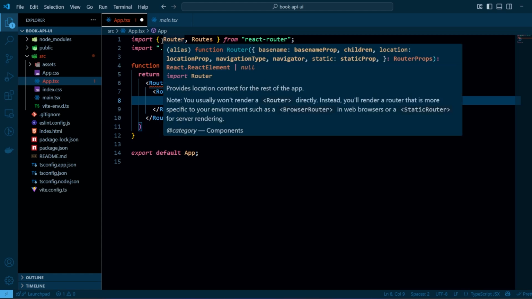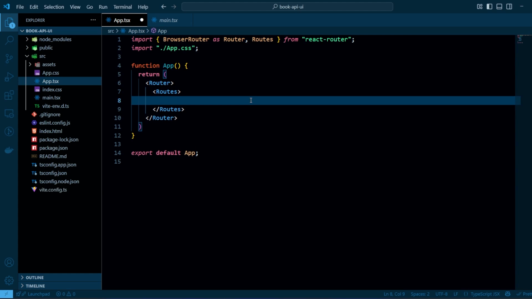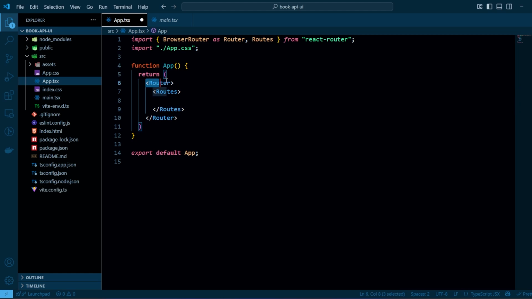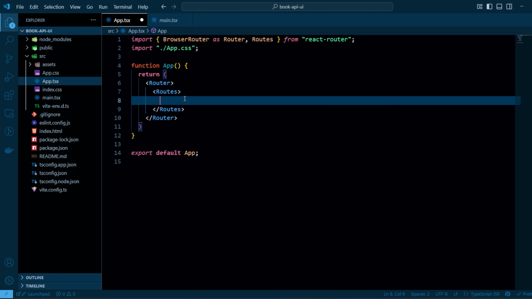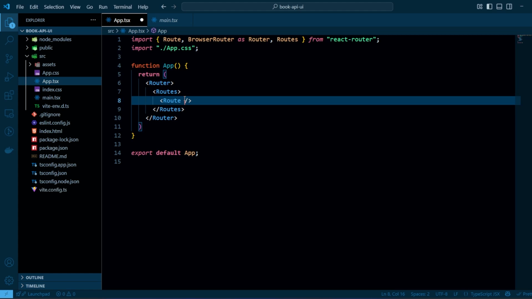Actually, it is not just a router but a BrowserRouter. You can write it as Router, okay, I'll just remove this. BrowserRouter is a router for use in web browsers, providing the cleanest URLs. So it is a parent, and then you can define all your routes within this Routes tag. How will you define the routes within your Routes tag? We will say Route, and you self-close this tag, and then there is a prop known as path. The value will be passed like this, and second is element. For element you basically have to pass a component here.